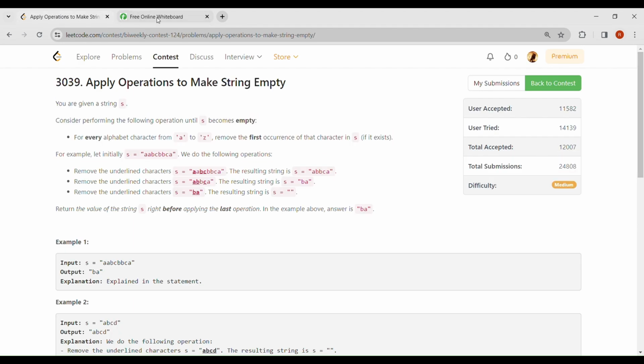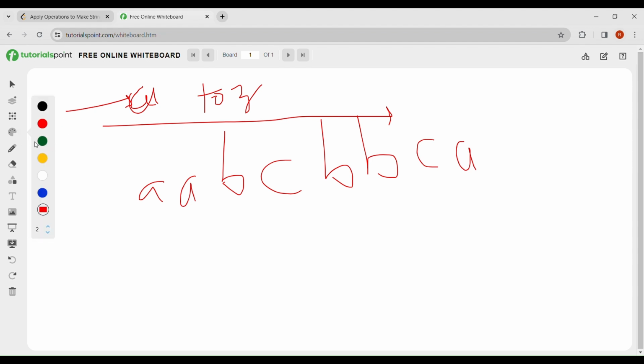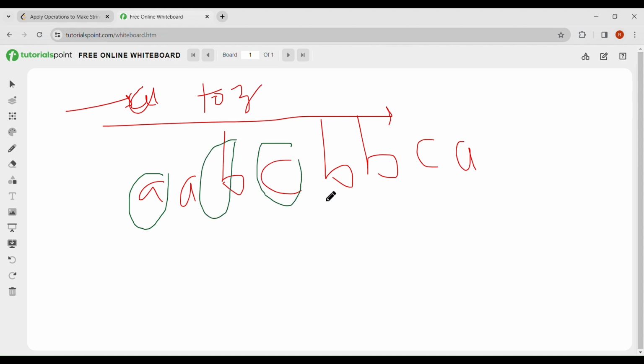Now it is asking that in a string you will remove the first occurrence of each character from A to Z, only the first occurrence. For example, in this string, the first occurrence of A will be this, the first occurrence of B will be this, the first occurrence of C will be this. That's done. The next string will form like A, B, C, A.